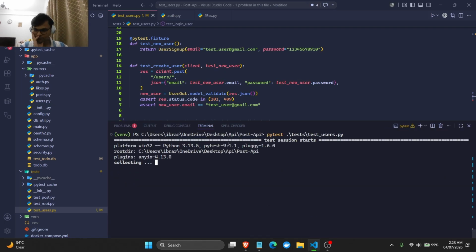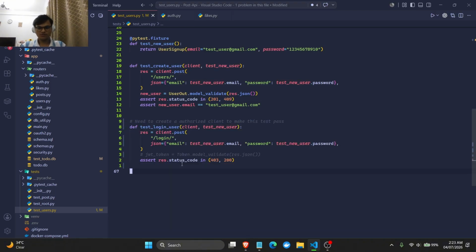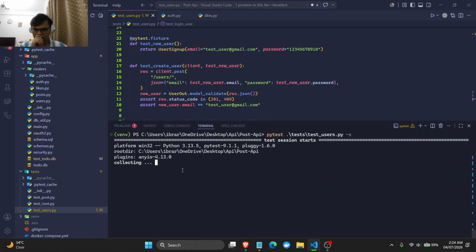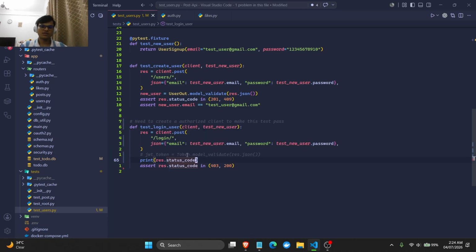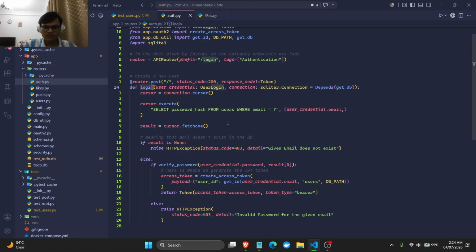Let's go. Yeah. So okay, that passes. If I were to print res.status_code just to see what happens, I'll see 403. Yeah, because that's not a login. What else does this thing give?